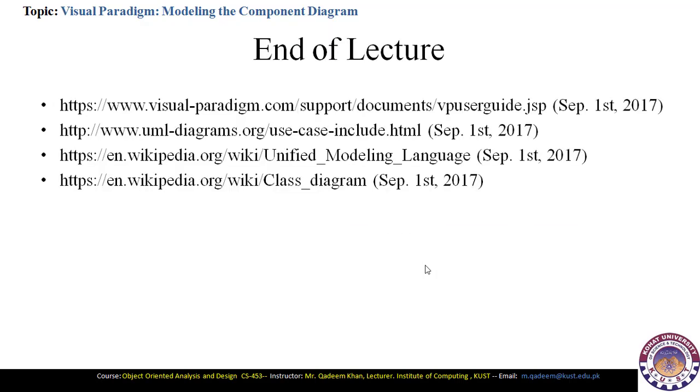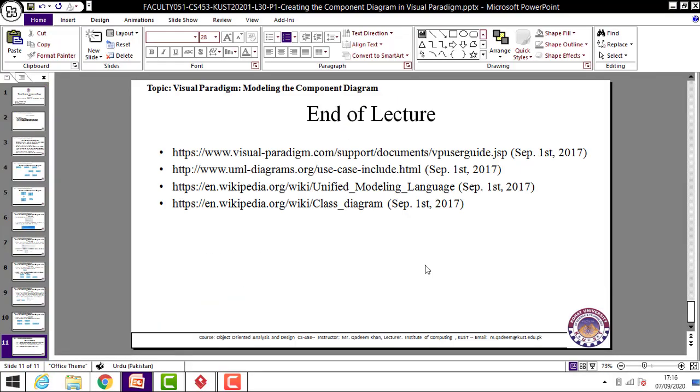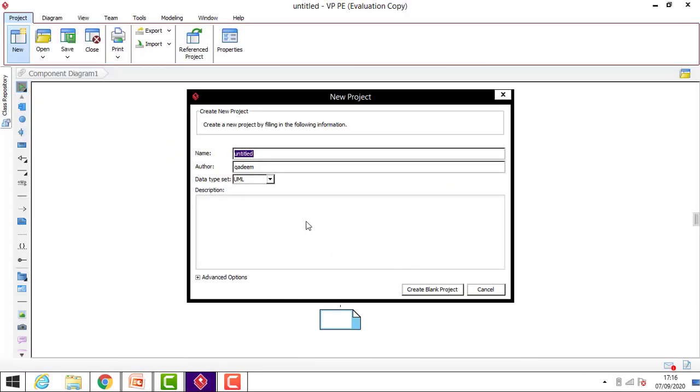Now this is the end of the slides. Now we are going to perform the practical sessions here. For this purpose, click on the exit slides. You can see that slides are exited. Open your Visual Paradigm. First you need to create the new project.